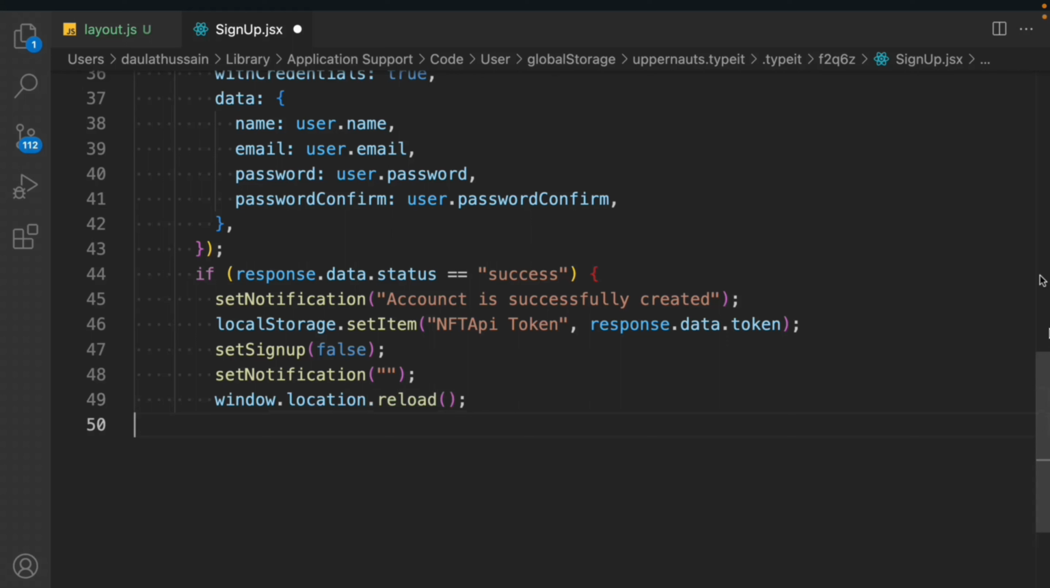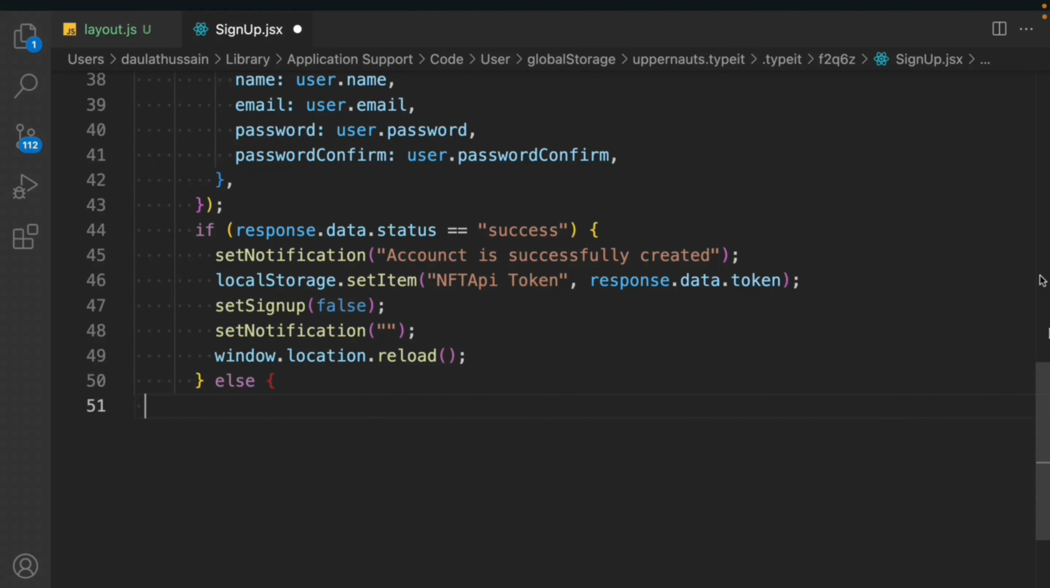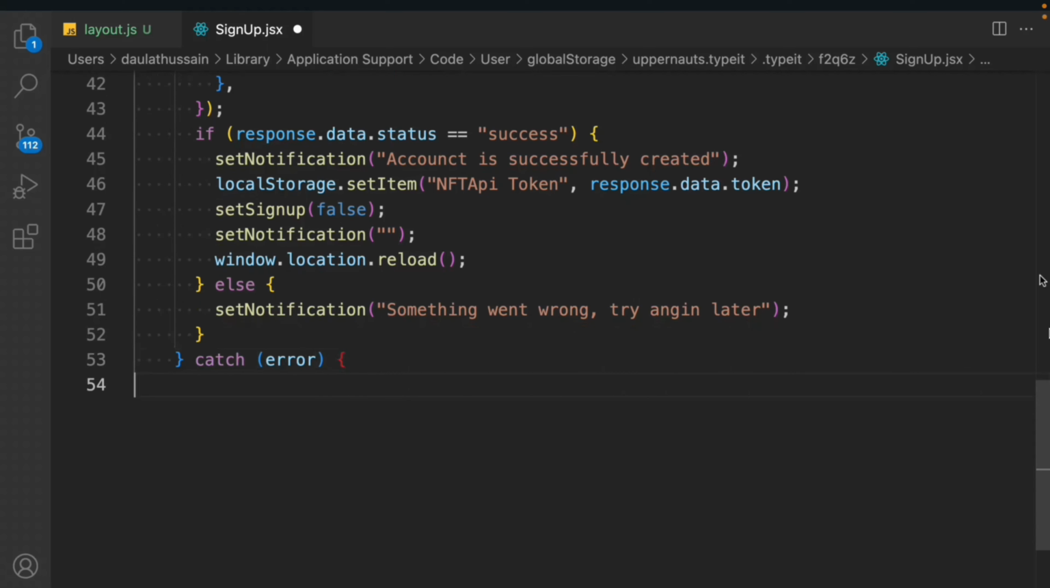Pretty good. Now we simply display else. If anything goes wrong, then we display a message: something went wrong, try again later. And here we have to catch an error, so we'll say console.log, and that's pretty good.